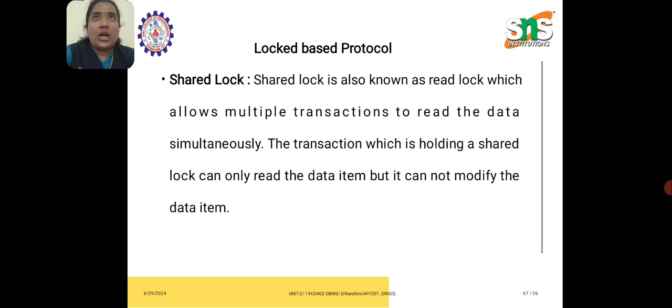Suppose we are sending 15 to 20 transactions at a time, so that this shared lock can be easily read the 20 transaction at a time simultaneously, and allows to follow all the transactions data immediately. The transaction which is holding a shared lock can only be read the data item, but it cannot be modify the data item. In the shared lock, that 20 transaction at a time can only be read.